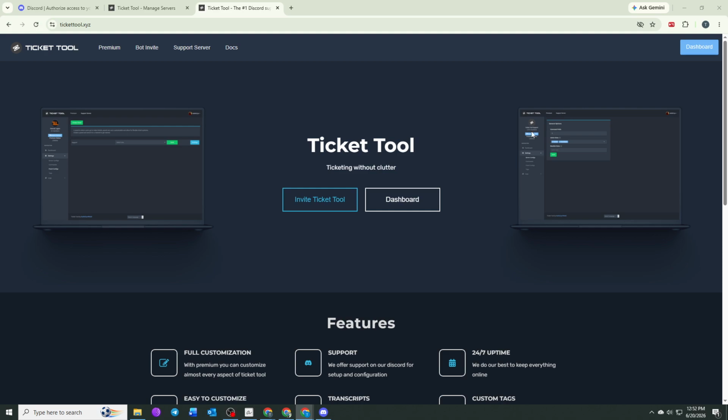In today's video, I'm going to teach you how to set up Ticket Tool bot in your Discord server. If you're looking for an easy way to manage support requests and keep conversations organized in your Discord community, Ticket Tool is a great option. It allows users to create private support tickets, making it much easier for staff members to handle questions, issues, and requests without cluttering public channels.